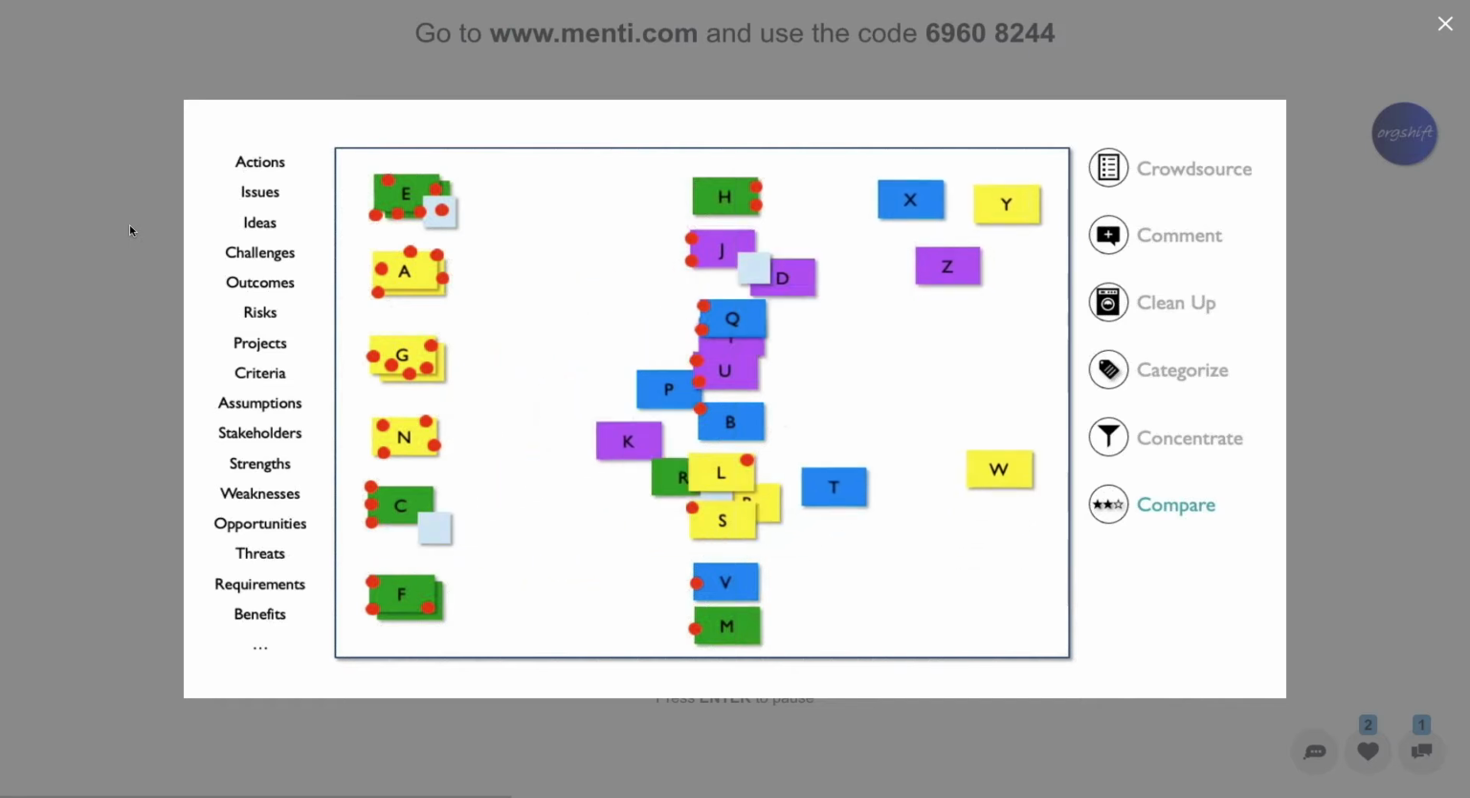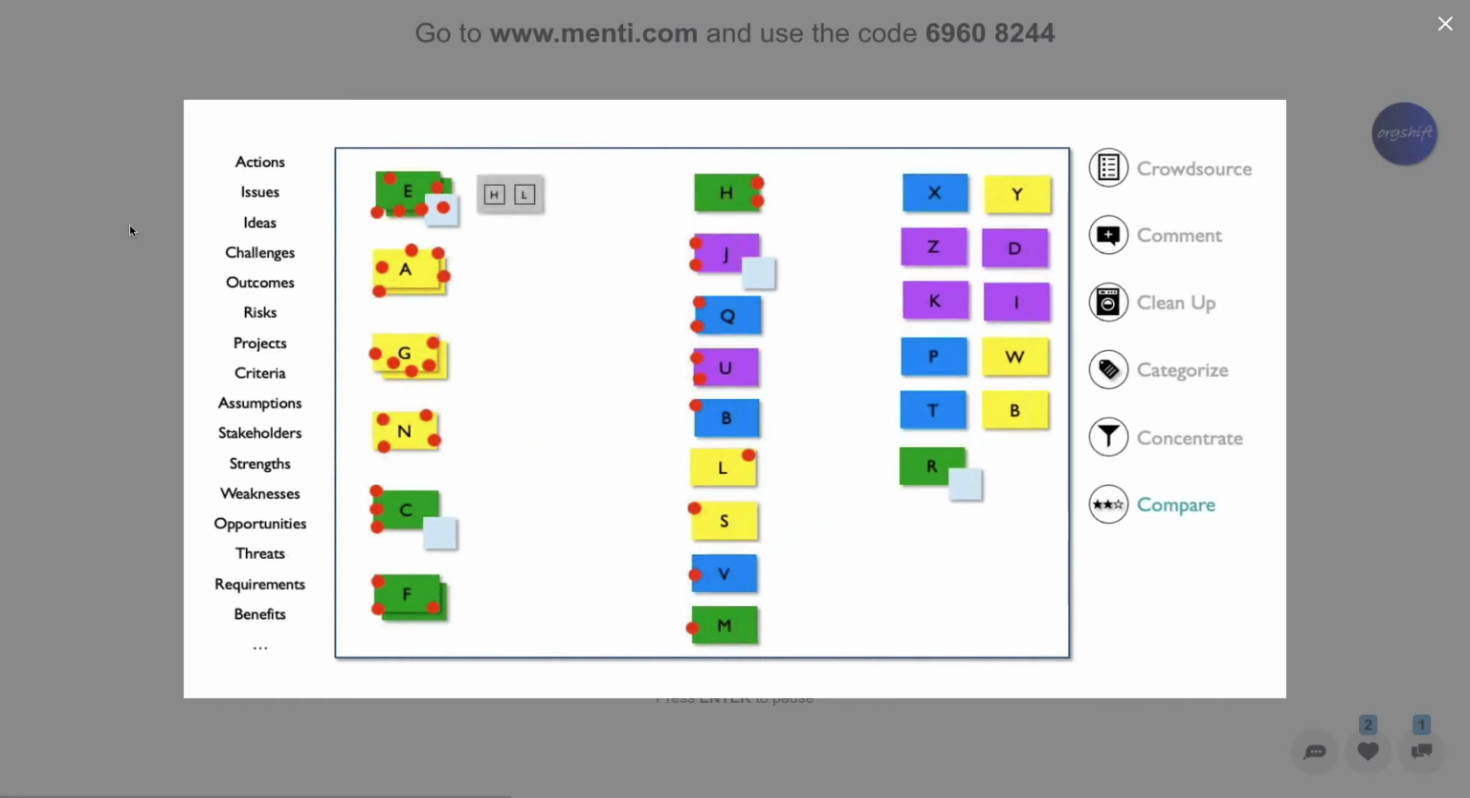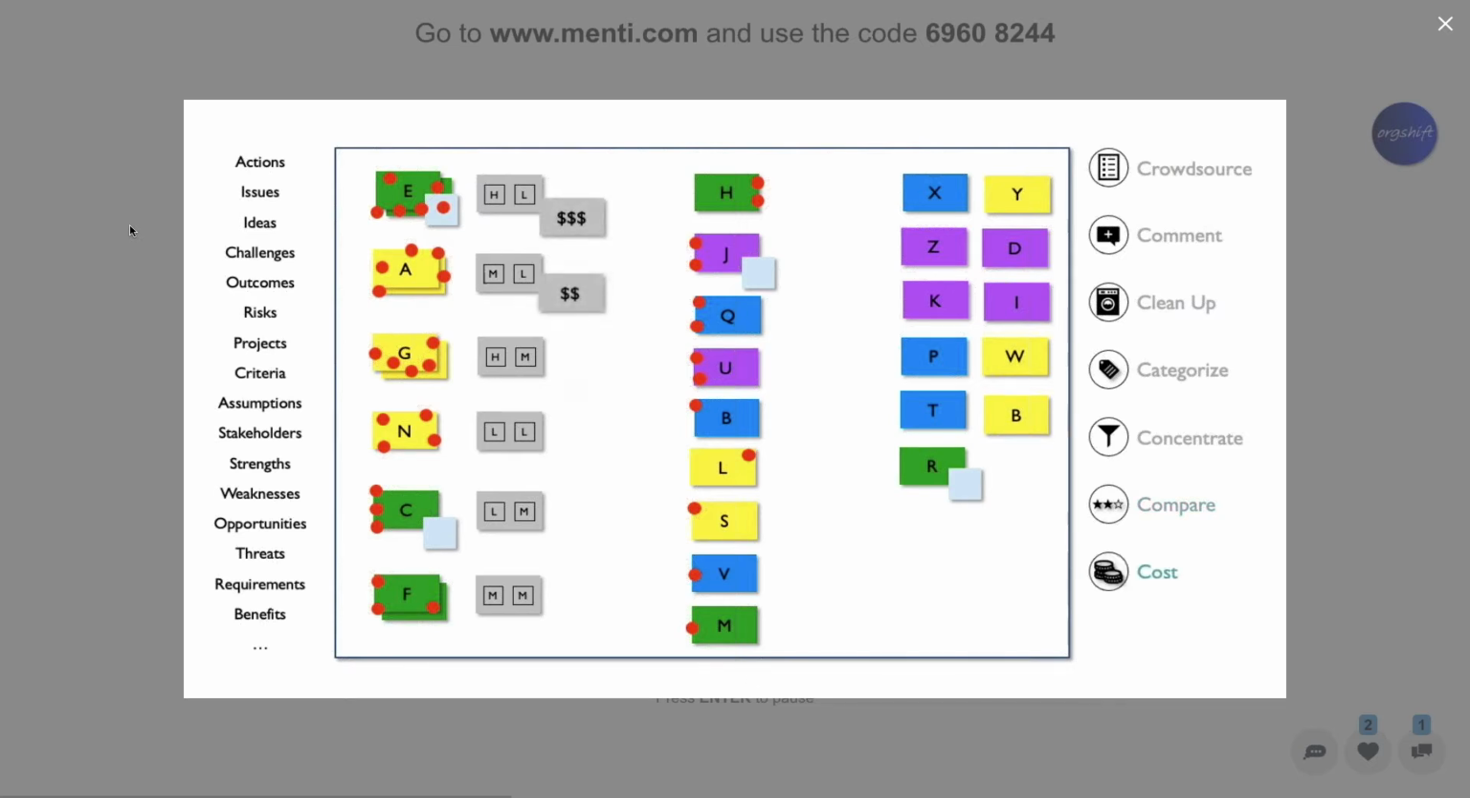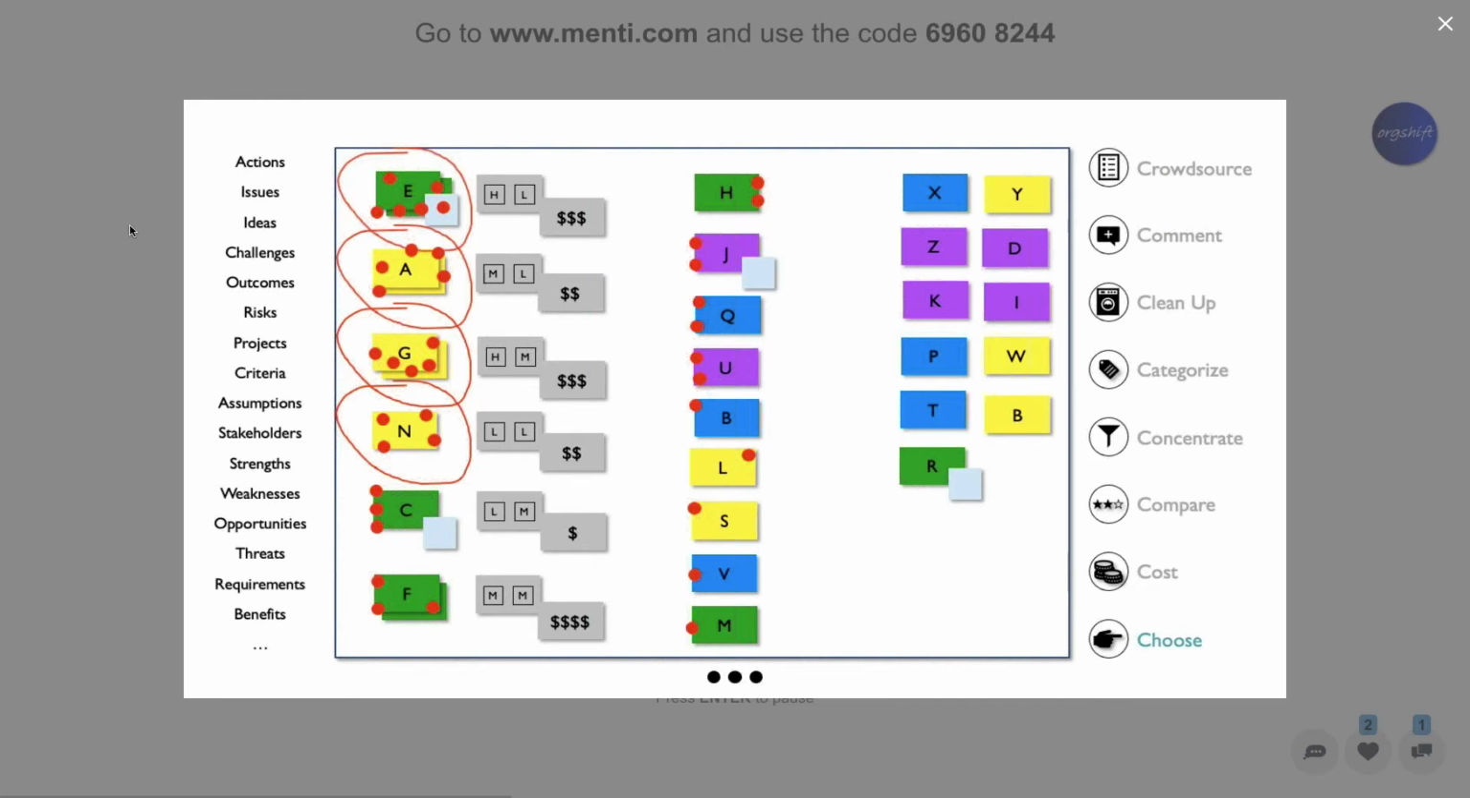Then we can fall into this role called compare. Really, it's rating. For a select few, we're going to do some deeper analysis using scales. If these were risks, we would ask what's the impact, what's the probability, using high, low, or whatever. Then we can scope, what I've called costing, because it's usually dollars. If these were ideas for change or projects, they would have a cost, and other scoping parameters too.